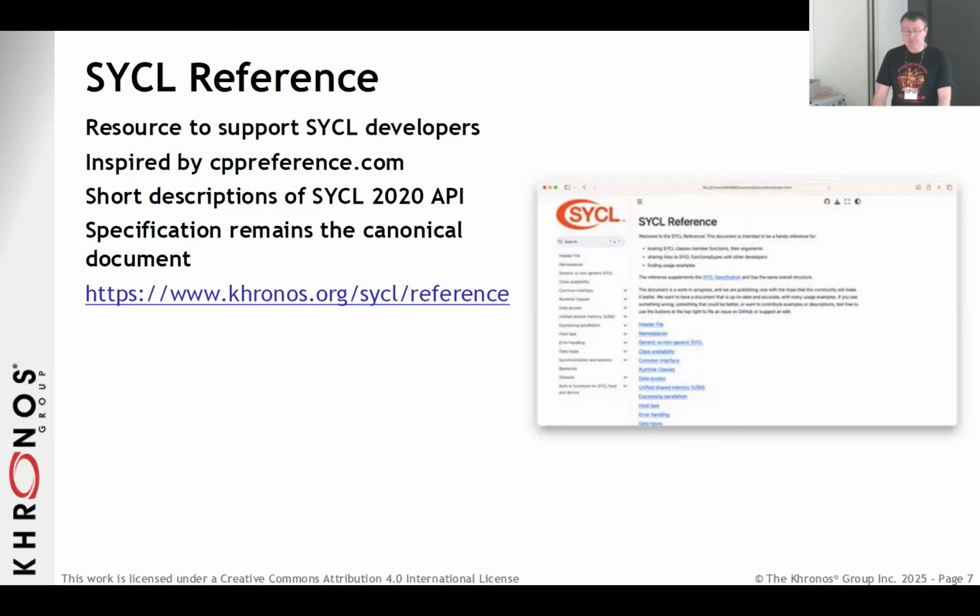So we have a cppreference-inspired reference guide for SYCL. It's available at khronos.org/SYCL/reference, and it contains all of the APIs in SYCL 2020 with a short description of what they do, much more ingestible than the large spec document. This can be useful for just needing to find specific APIs from the SYCL specification. It's a handy developer resource that complements the spec as well. So if you've not seen that, do check that out too.